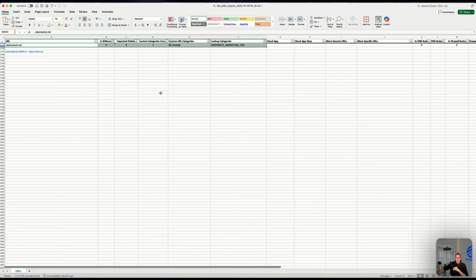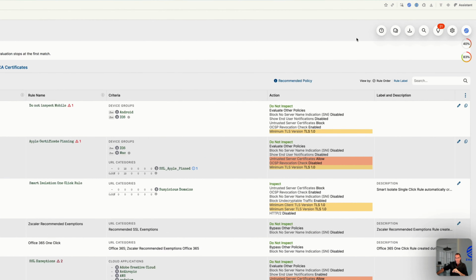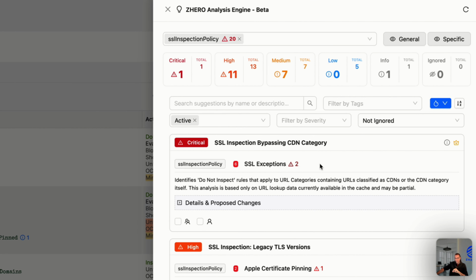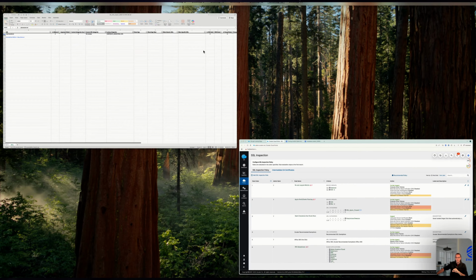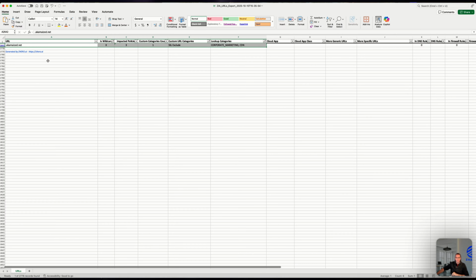So you will have this as a critical analysis that will be highlighted directly in your tenant by ZHERO as a smart analysis. But if you don't have the premium version of ZHERO, you will be able to do this analysis by yourself by exporting this really advanced URL export in Excel. And that's it about this amazing feature.